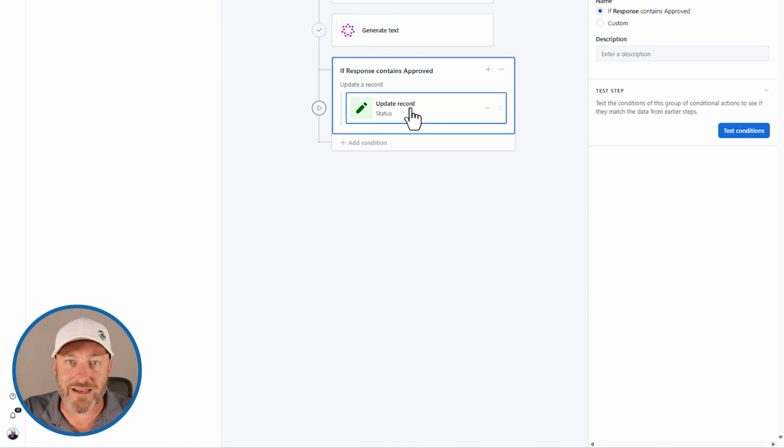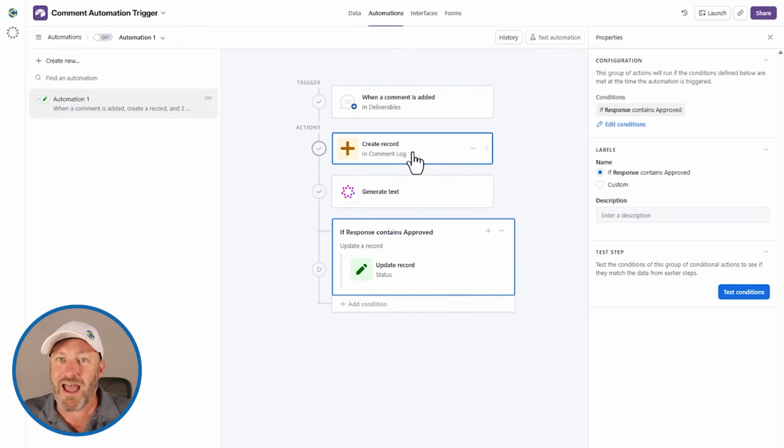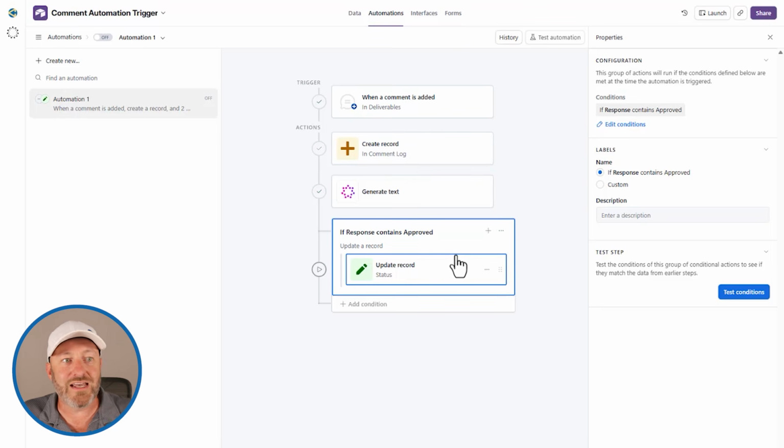So now, as soon as the client who's accessing Airtable and commenting on the record approves of something in the comment, we're going to log the comment. That's this step. And then we're going to analyze the comment. And if it signifies approval, automatically update the deliverable. This is making our work faster, better, stronger than ever before.